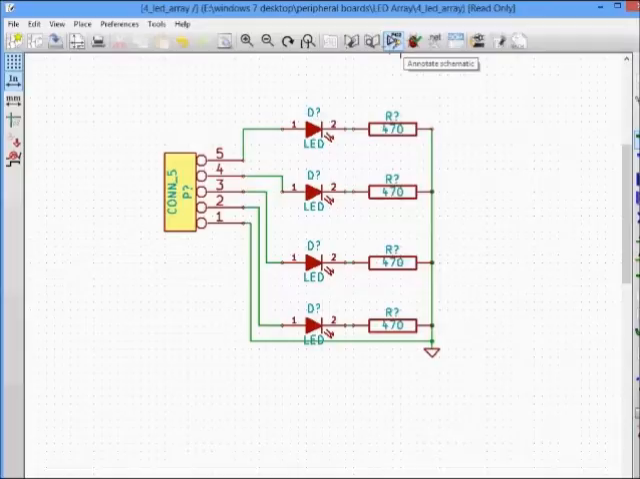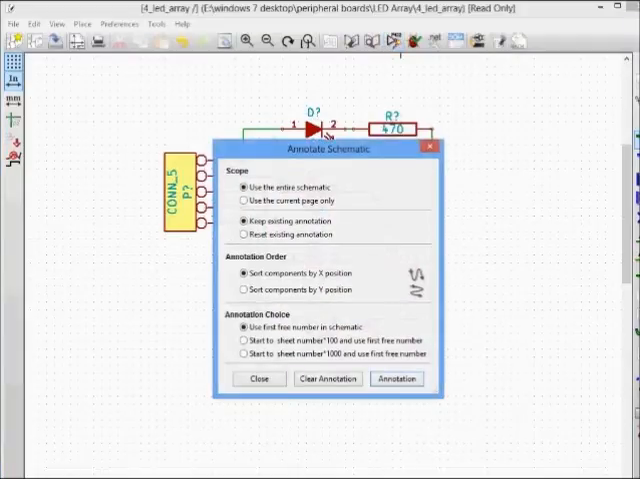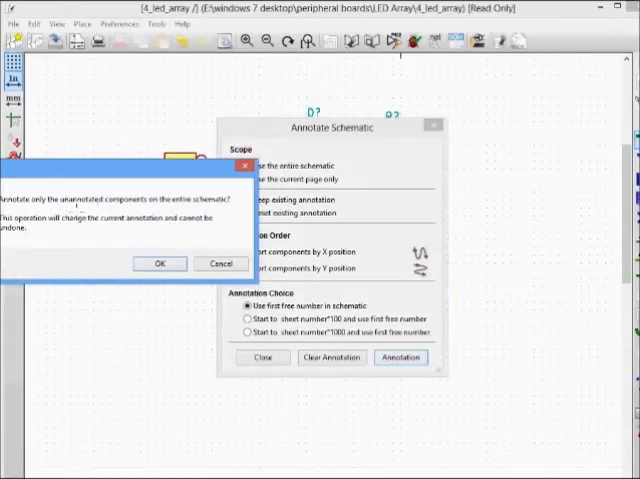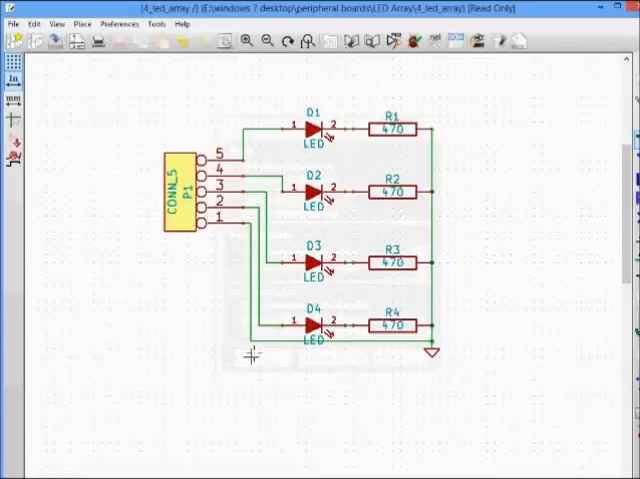It will just put the numbers to the components, and you could always sort the components by X position. It will number it in this way, or you could do it in Y position. So let's just keep the default and then click on annotation. So it will just give you a warning in case you are changing in between. It could have implications on the design. So let's just do it and then close it. So now we have the numbers here for the LEDs as well as the resistors. So these are the 4 LEDs and the 4 resistors, and we have a connector.